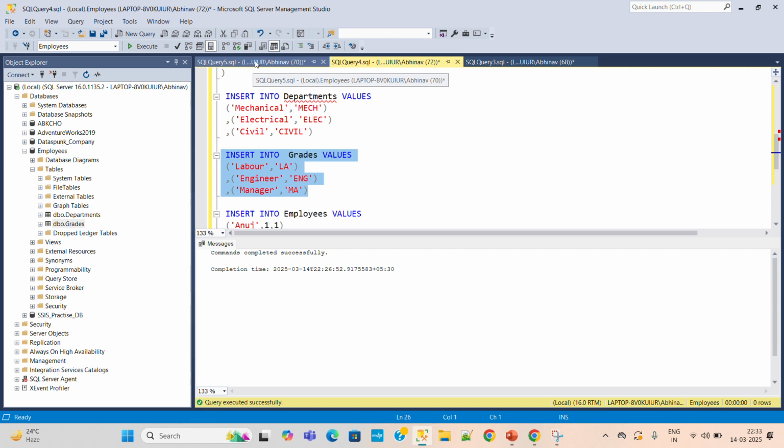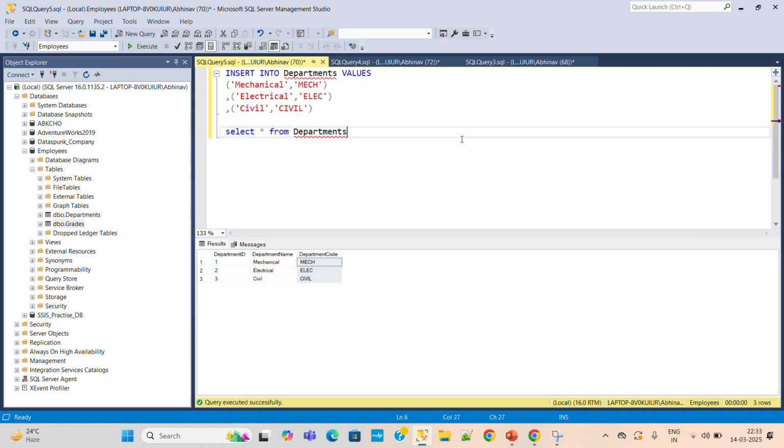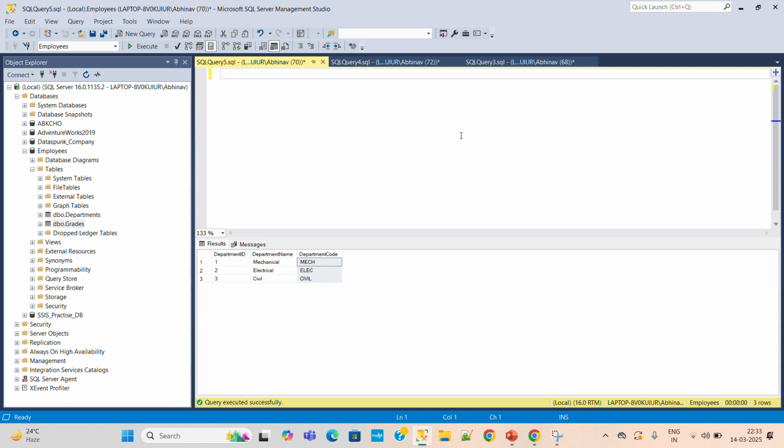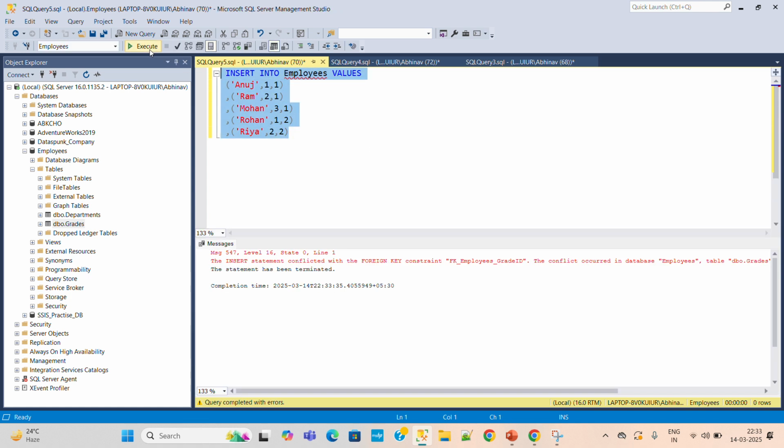So without populating these tables, if we go and insert values in the employee table, what will happen? I will show you first, and then we'll insert into the grade table. Go there, Control A, backspace, and Control R, then paste it. Now here we have the employee name, department ID, and grade ID. If we insert the values now, it will show the error: insert statement conflict with the foreign key constraint.